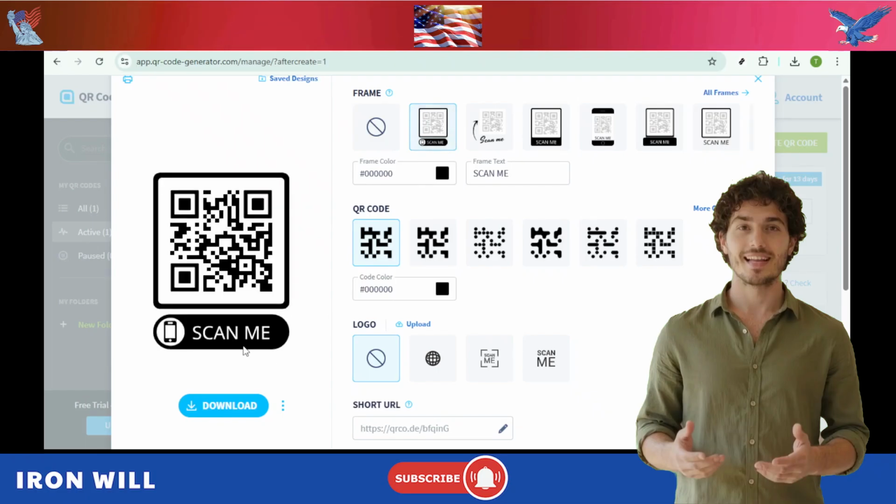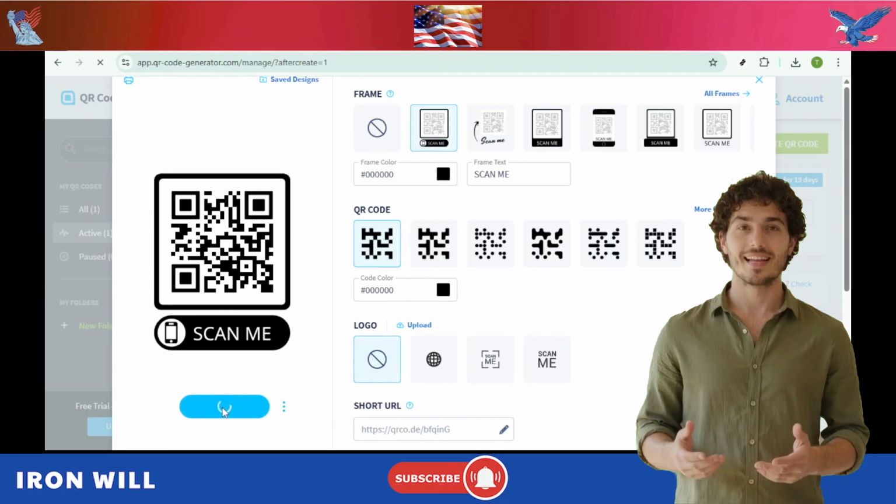That is how you successfully use Office 365 and OneDrive to create a QR code, making your information easily accessible to everyone.